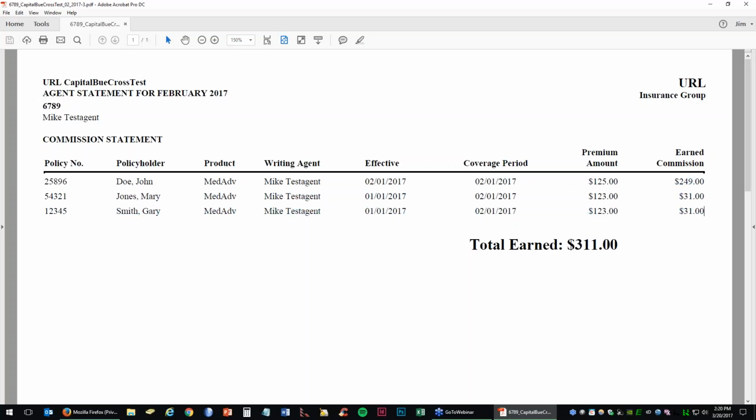If you're a sub-agent and you log into here and you assign your commissions to an agency, you'll see all this information except for commission earned. That won't be included in this. Your agency principal will be able to see that. You will not. So that's kind of one caveat as to how that works.